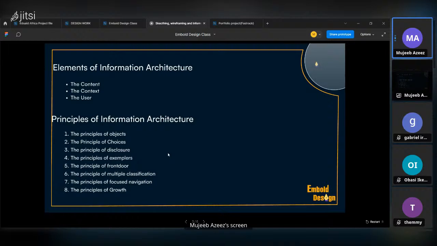Some things are going to fall off, some new things are going to be added. It's going to grow over time. It's not going to just be static forever. So those are the principles of information architecture.